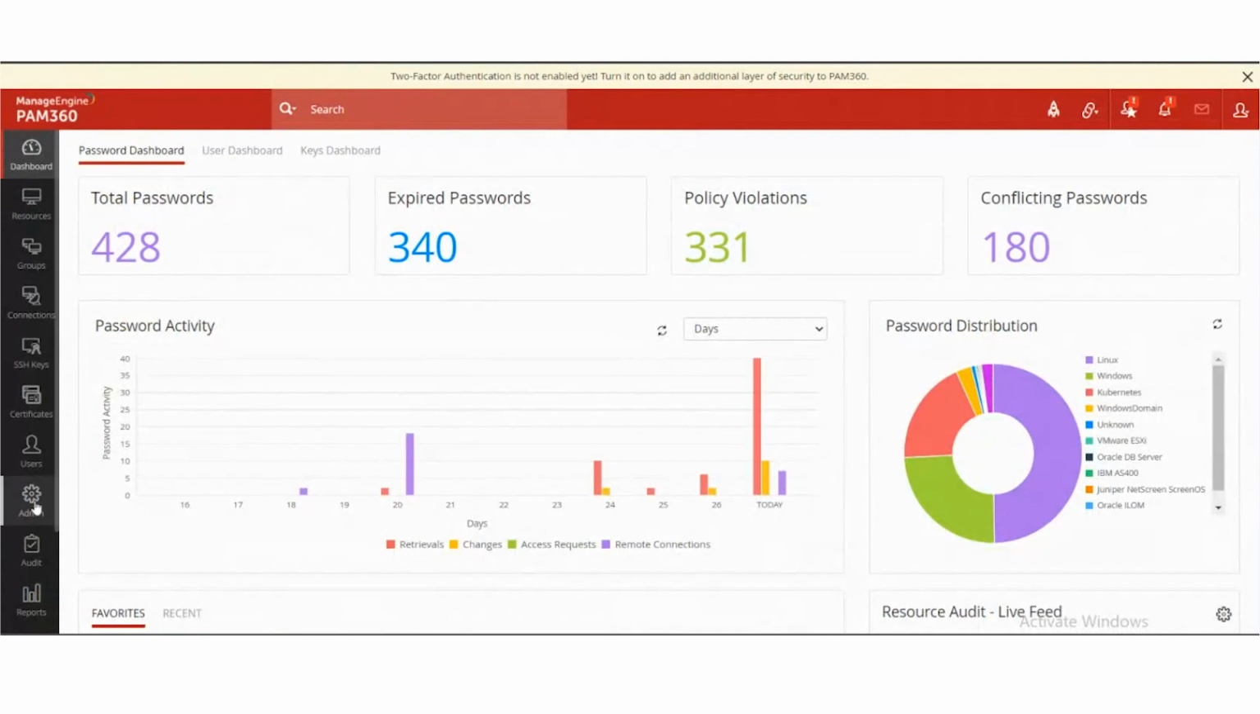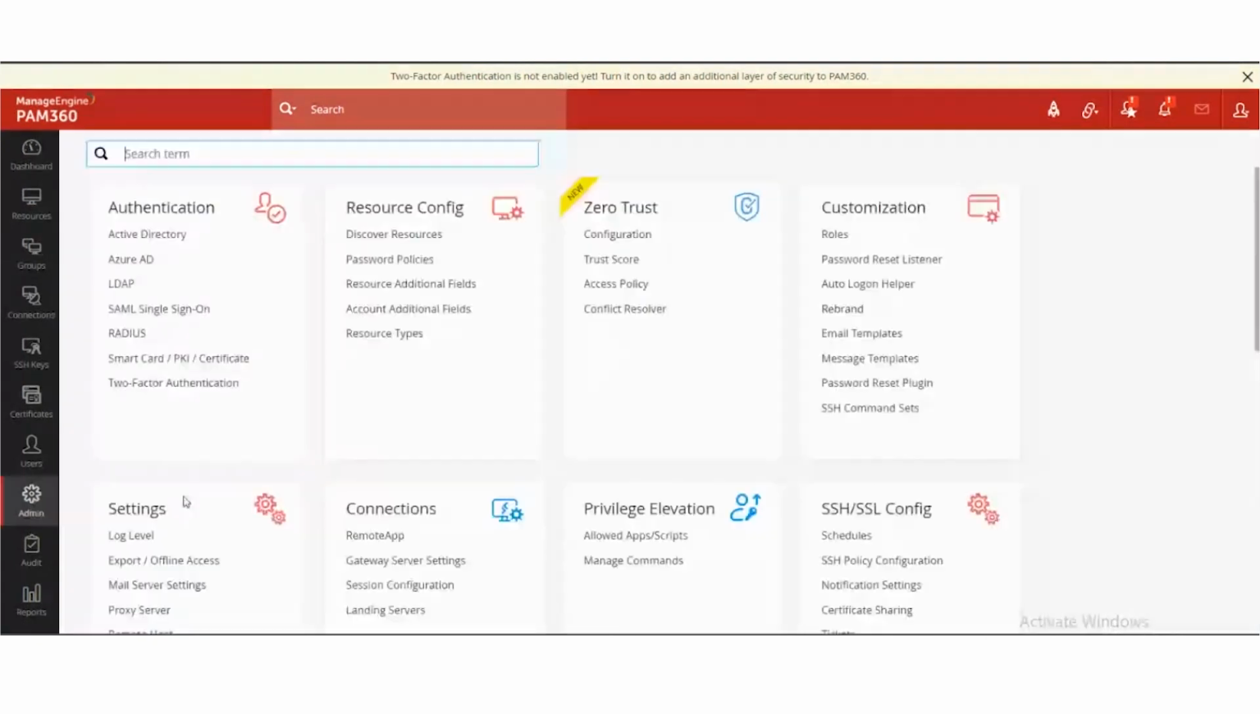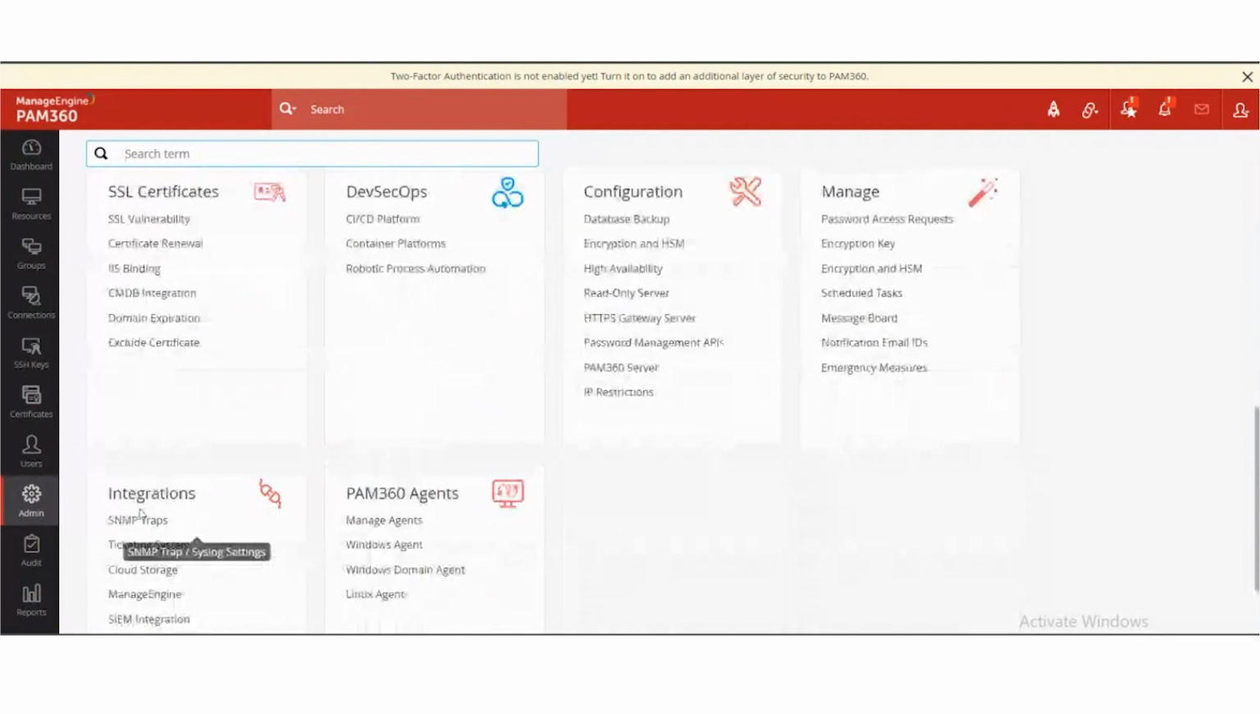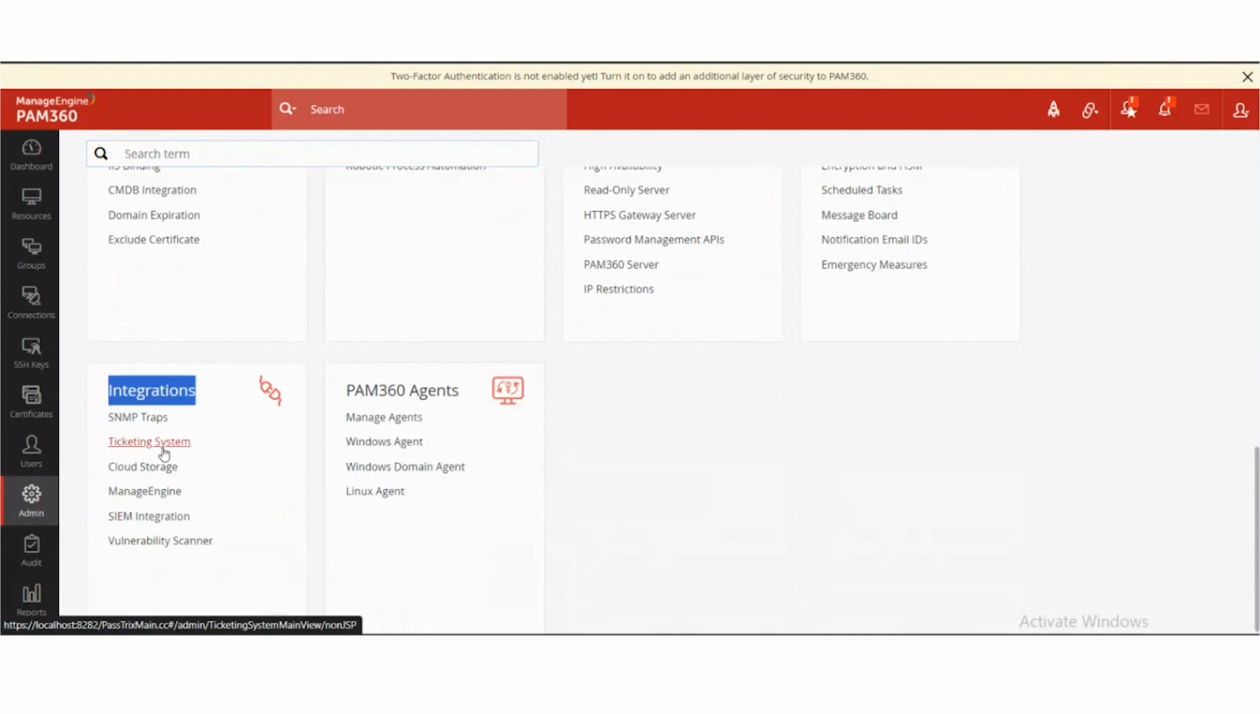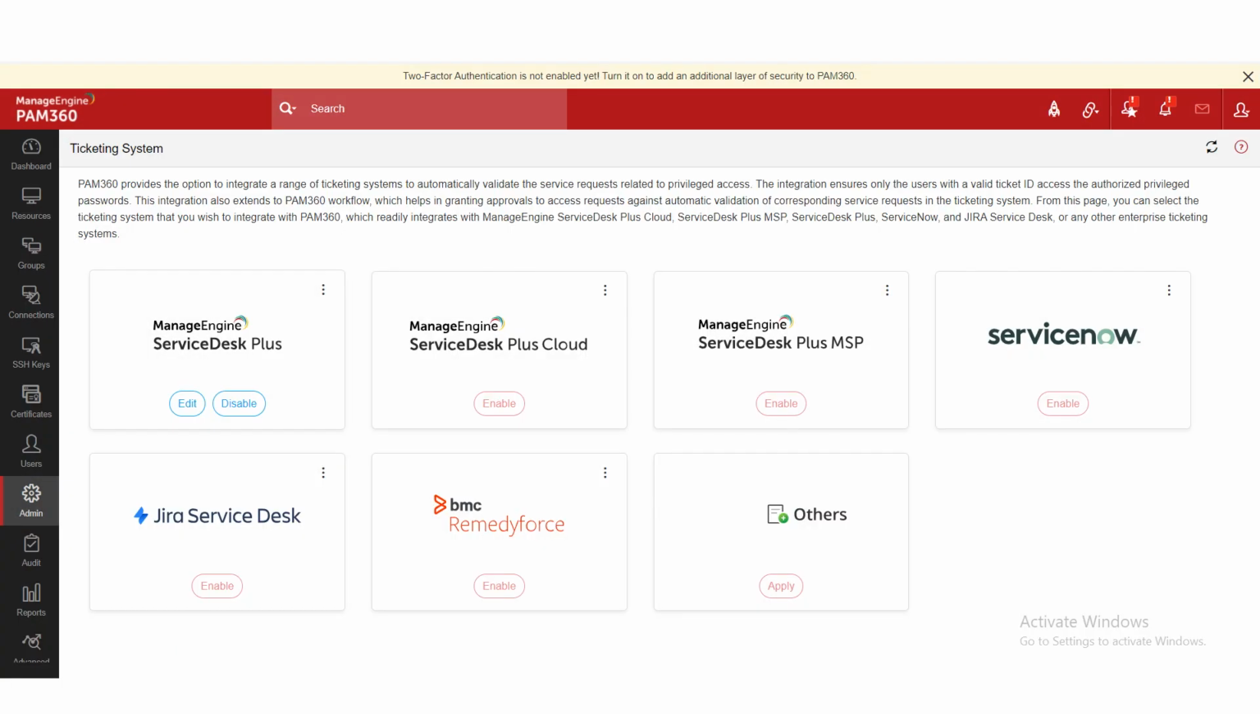All I need to do is navigate to Admin, and you can see an option called Integrations. Under Integrations, I have something called Integration, Ticketing System. Here, PAM360 provides a range of ticketing systems to automatically validate the service requests related to privileged access.